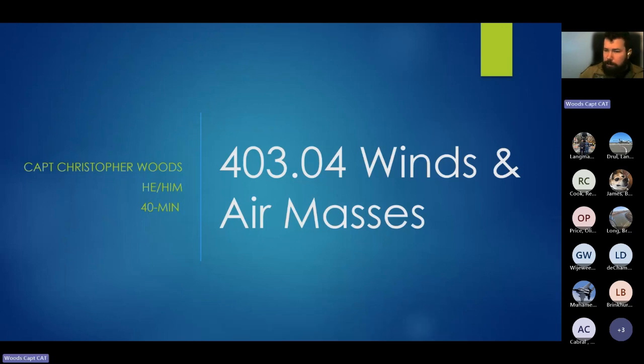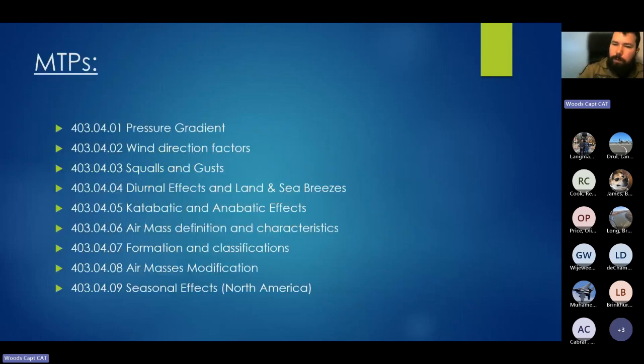So we will move on to the next section with winds and air masses. So we've got a lot of points to cover, and we will get right into it. So we're going to cover pressure gradient, factors affecting wind direction, squalls and gusts, diurnal effects, land and sea breeze, katabatic and adiabatic winds, air masses, how the air masses form and how they're classified, how they're modified, and seasonal effects in North America. So we will get right into it.